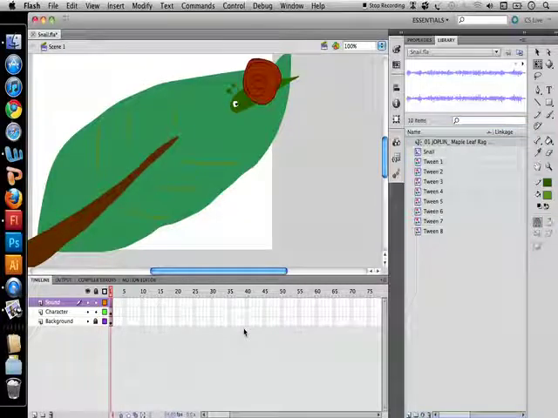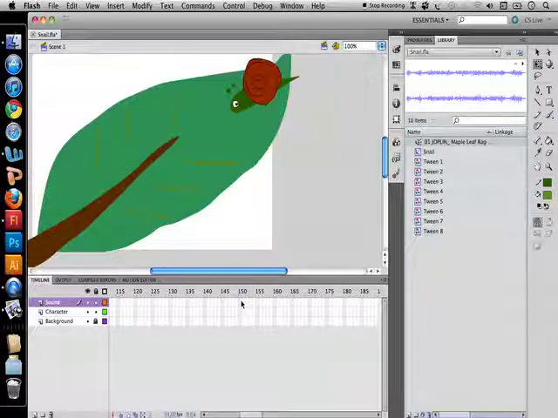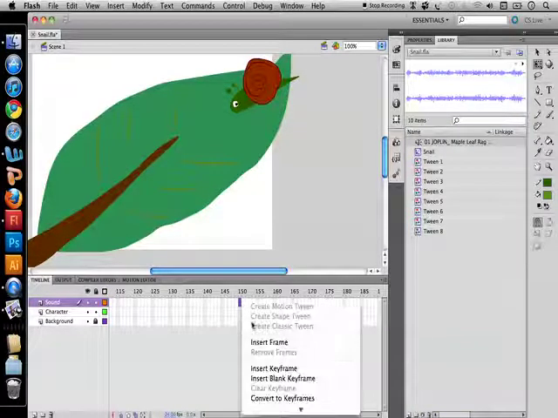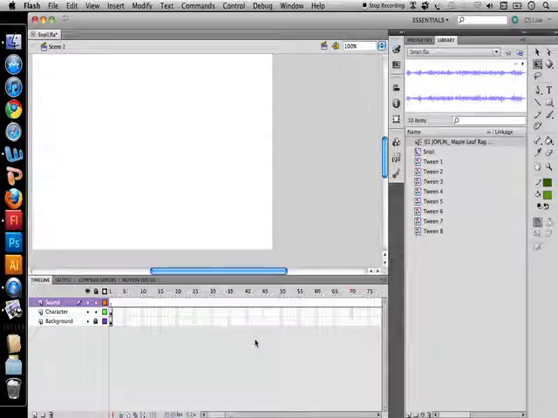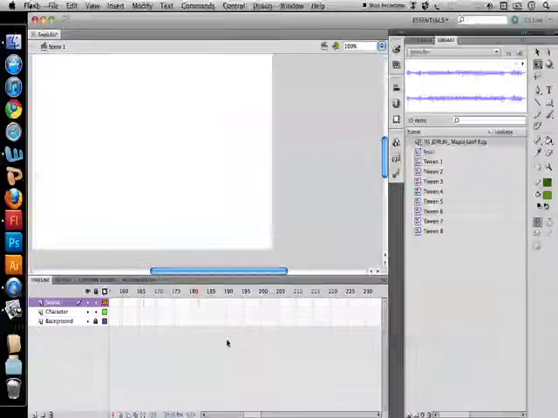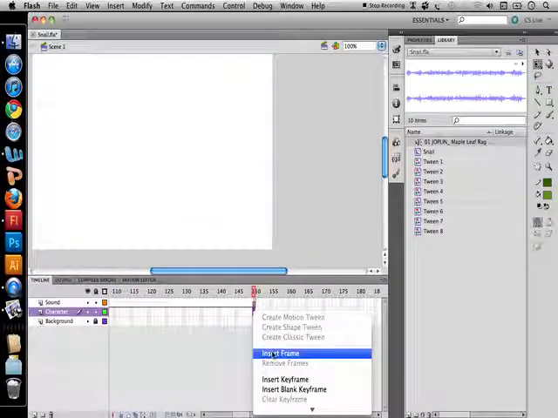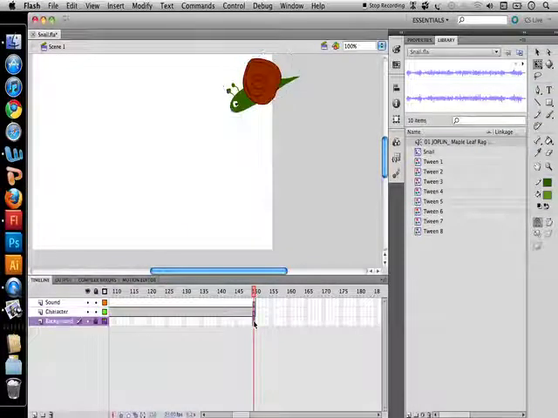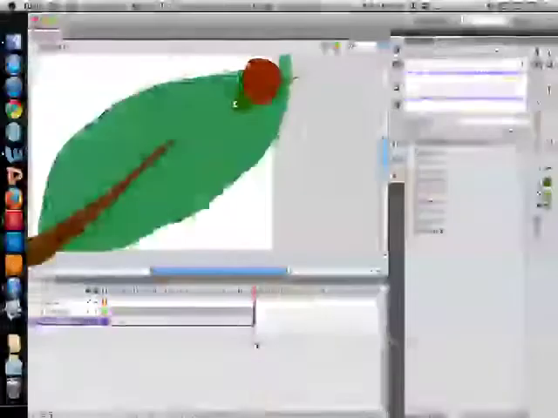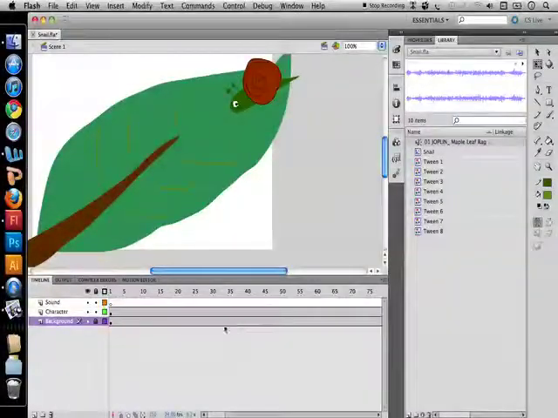The only problem I have at the moment is I have no time left for my sound. My animation is 150 frames long, so I need to insert a frame at 150 to give time for my sound. So I do the same for all the layers. I just insert a frame, so that they're all there for 150 frames.